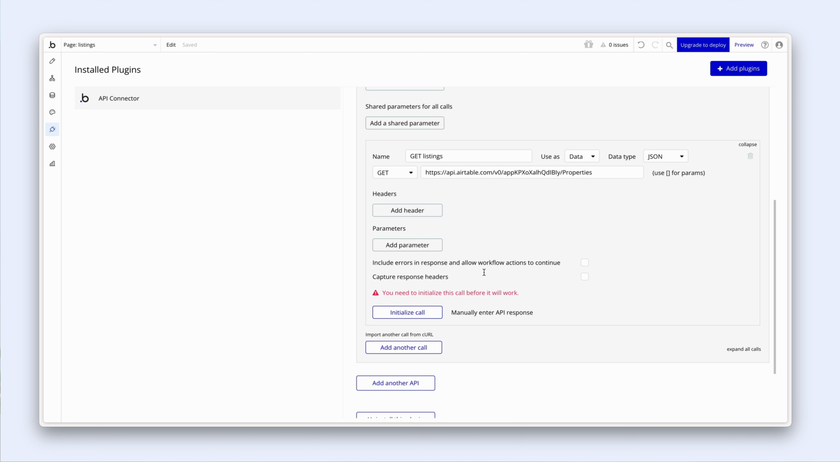Now, include errors in response and allow workflow actions to continue. This is slightly more advanced, and this is when you as a developer want to handle errors yourself, right? And you always need to handle errors gracefully. If you don't check it, then Bubble will handle the error for you. But it might not be the UX that you'd want, such as Bubble will show a pop-up with some information that your end users probably won't understand. So as you gain more experience, you'll be able to have custom error messages with a bit more information for your end user. But for the sake of this course, we're going to keep it simple and ignore that.